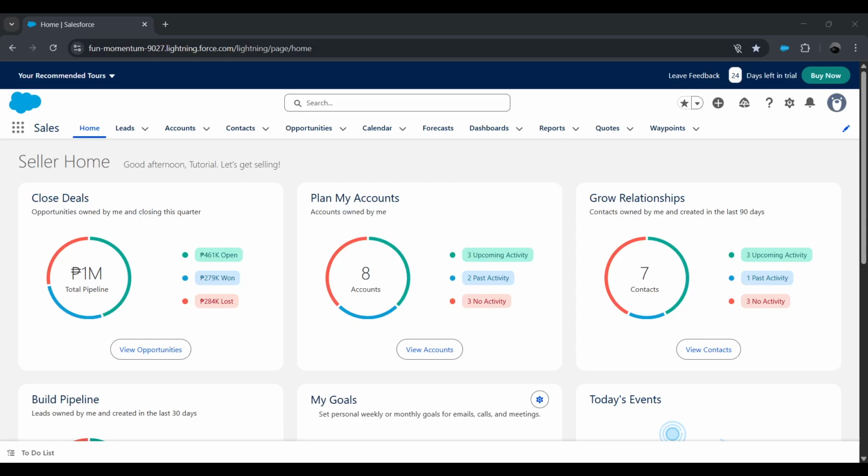Welcome back, everybody. Today, I'm going to teach you how to create a joined report in Salesforce Lightning. This is a powerful feature that allows you to combine data from multiple report types into a single view, making it easier to analyze relationships between different objects in your Salesforce org.